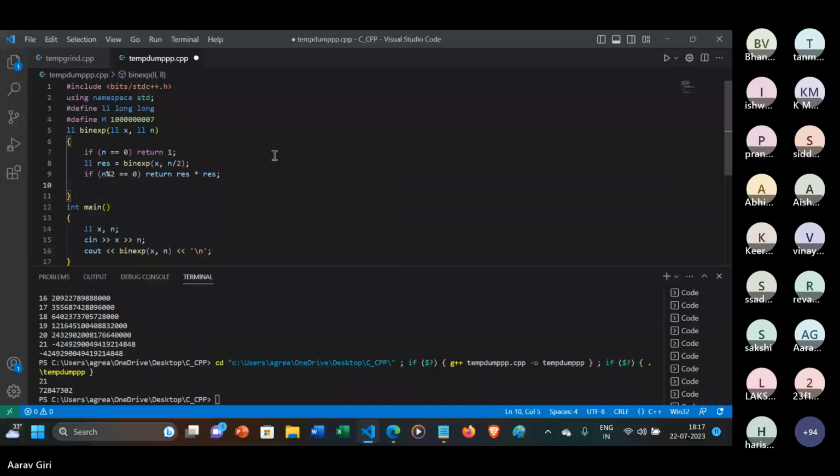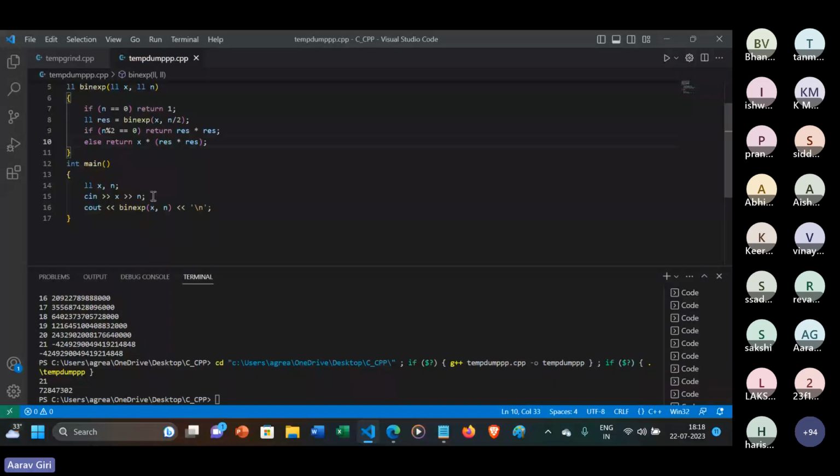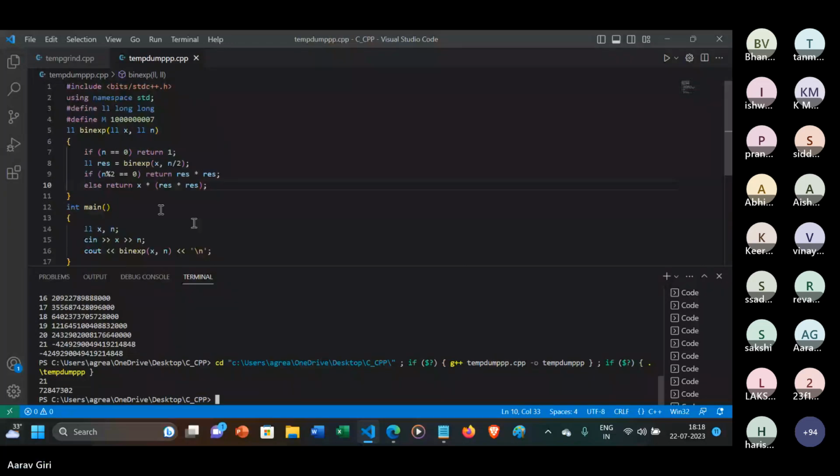Else, what do you have to do first of all? If it is 2 power 17, I'll take out a factor. I'll take out x from it. Else, return x into result. There you go. First of all, this is the general code of binary exponentiation. All right. This is the general code.